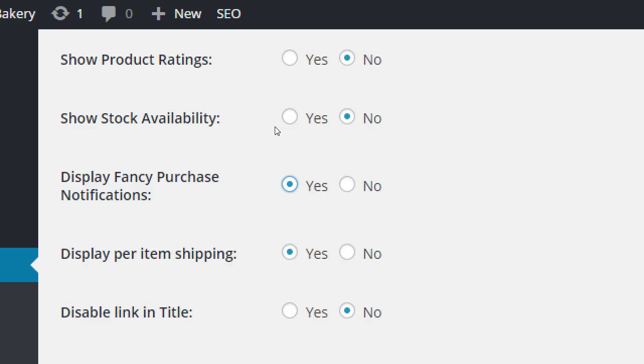Display per item shipping, it's on yes, that's fine, unless you want to remove it. That's basically going to show how much each item is going to cost, how much its shipping is going to cost. If you want it all added up as one value, you can click no. What's the benefit of having it? I don't really think there's much of a negative or benefit, either way. It's just a personal thing, and the default is fine.